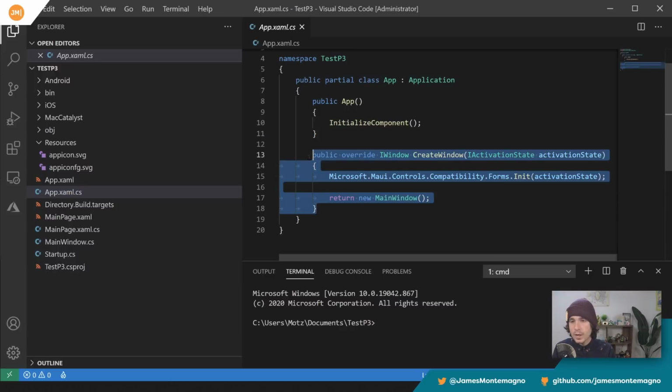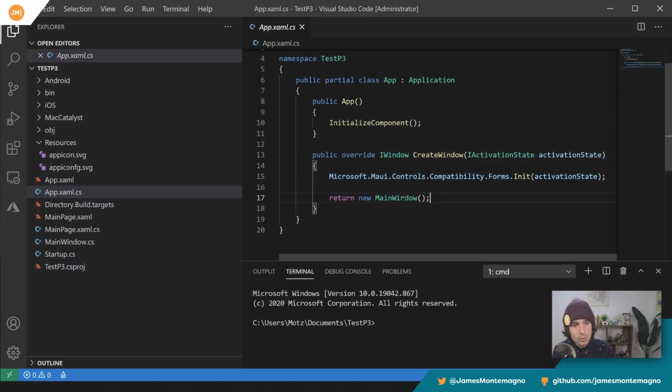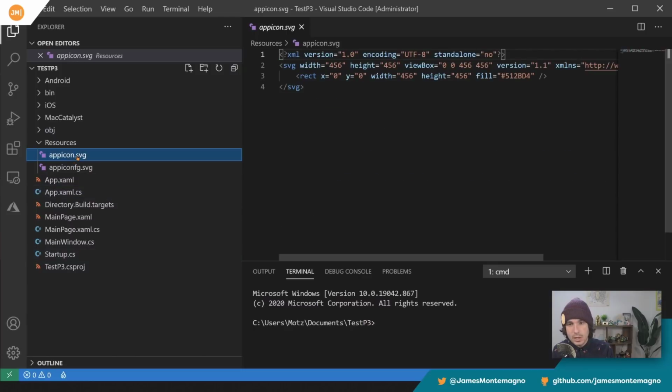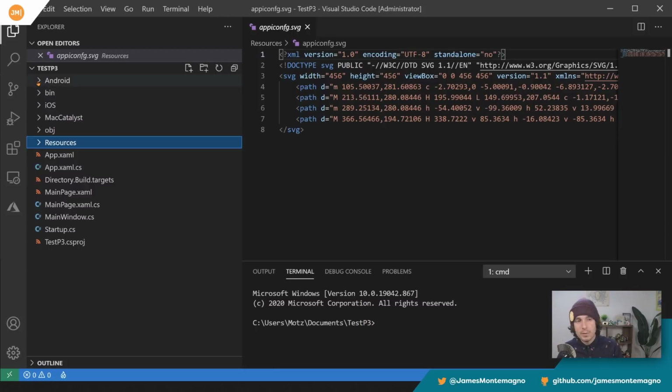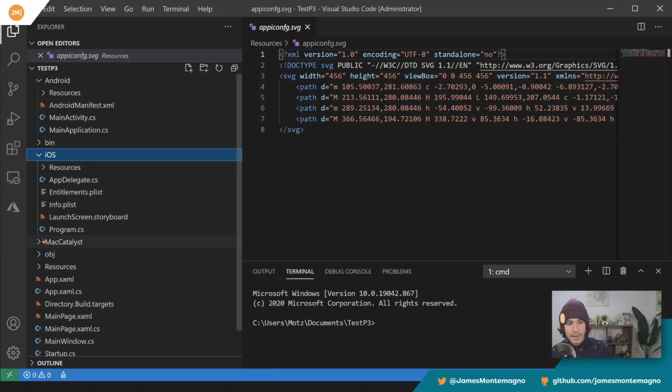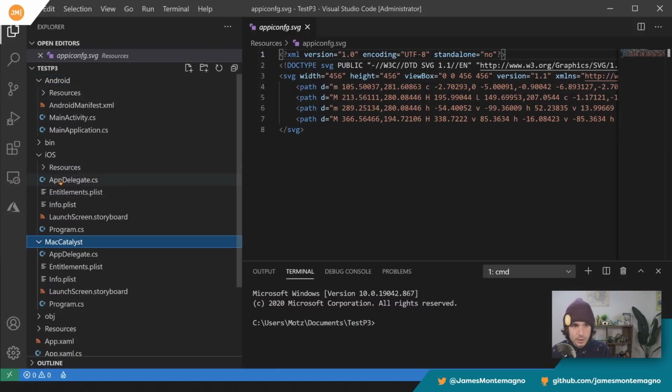See, we have create window, and we just have an application here. That's evolved too over time. And this is going to use that forms compatibility pack, because right now, all of the handlers for .NET MAUI, all the new controls aren't in there yet, but we have that new window. Now, also, we saw that we have the SVG icons and app icons in there in our resource folder. And then, of course, we have our iOS, our Android, our Mac Catalyst builds right there. So we're good to go.